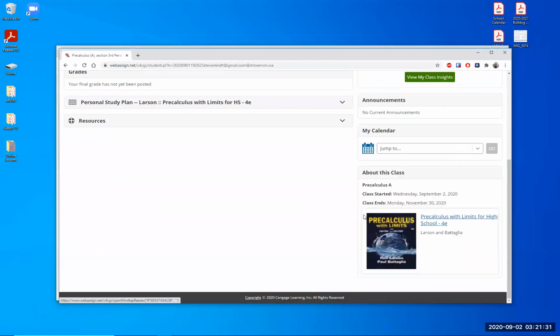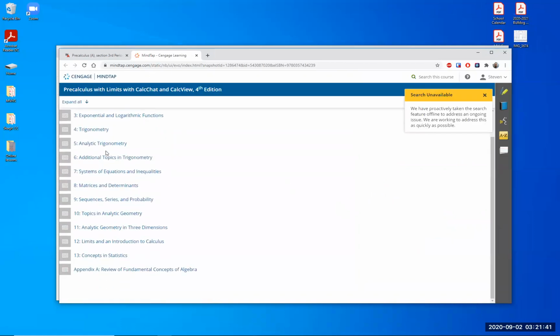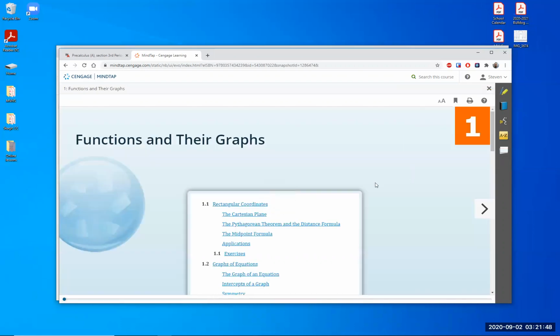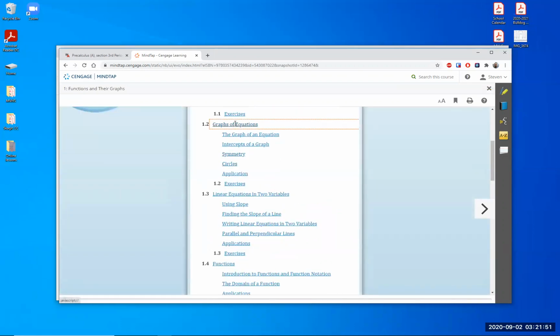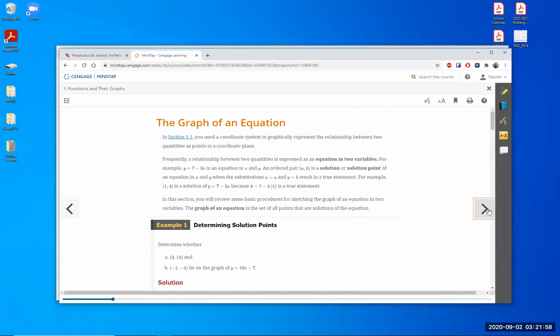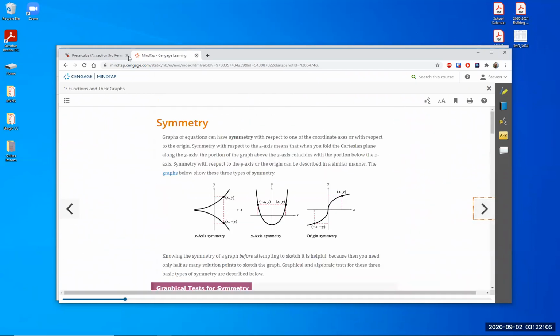So a couple of things. One, when I'm here, I can click on this book and it is all the chapters. So I can go to functions and their graphs, chapter 1, and I just click, and this is the book. It just scrolls through each page just like the book. Okay, so that's the book.